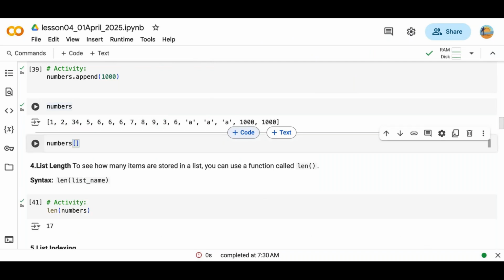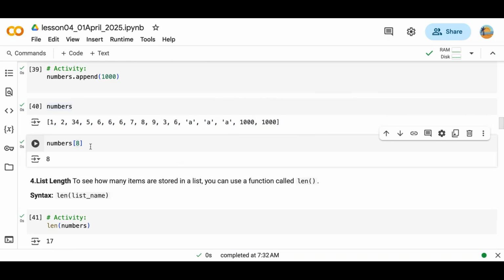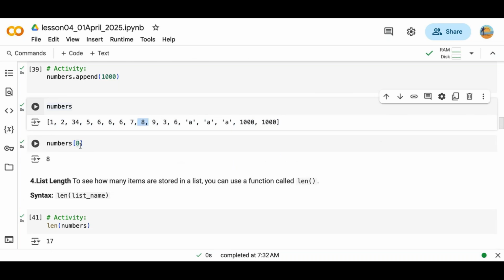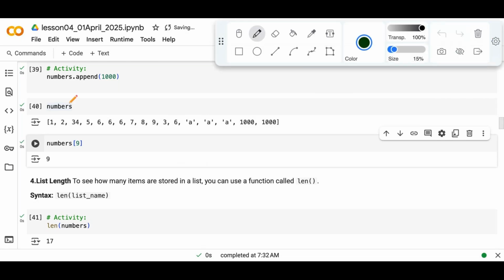So this is the list name. Don't get confused, these are the numbers inside it, but we are trying to retrieve it with the index number. If I write numbers of 8, you get this value, 9. So you just have to count from 0. If this is 0 here, then 1, 2, 3, 4, 5, 6, 7, 8, 9. So we retrieved 9 by using the index number.